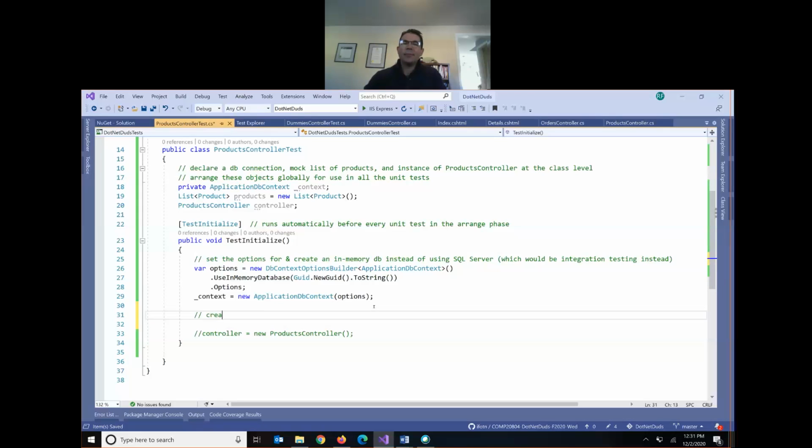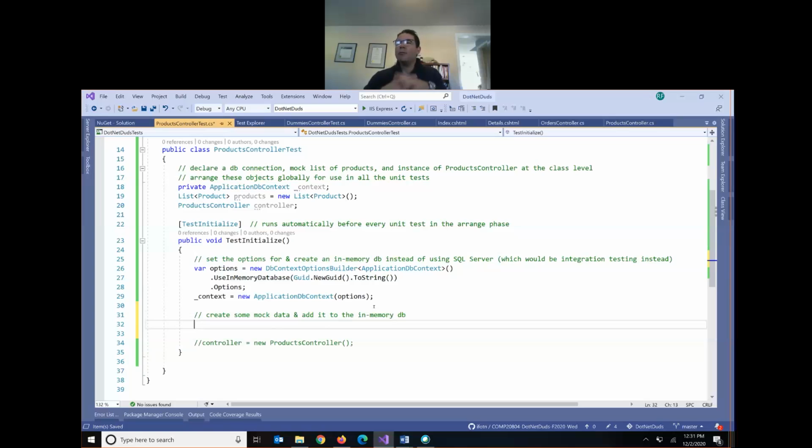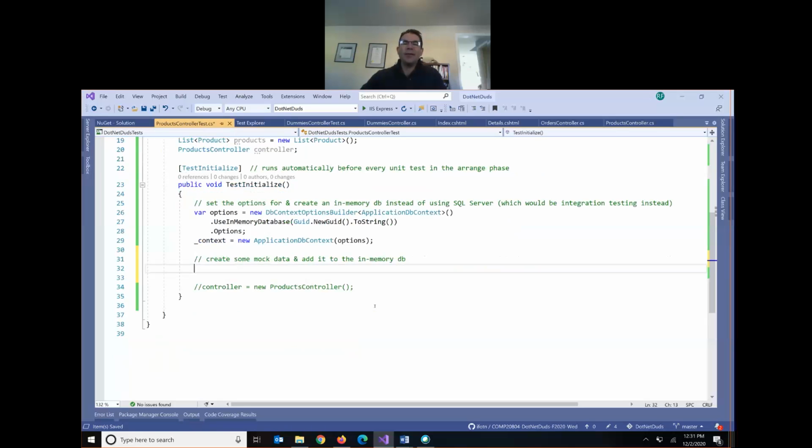Our second step is create some mock data and add it to the in-memory DB. So we'll create one category and 3 products, and we're just going to kind of fake these out. But that's going to allow us to unit test the methods in our controller.